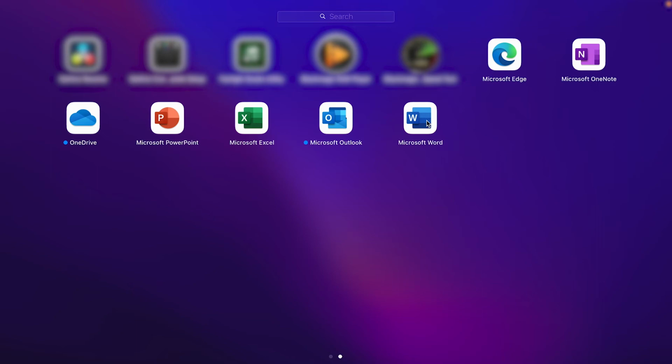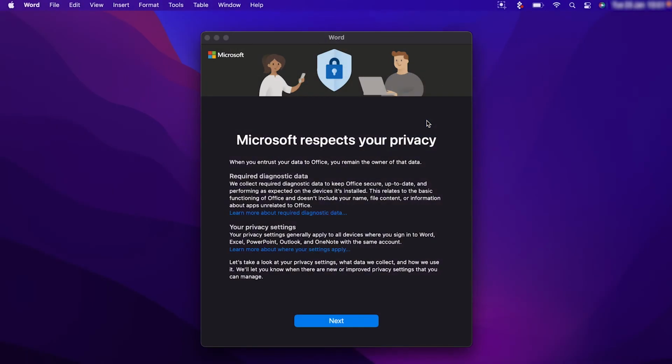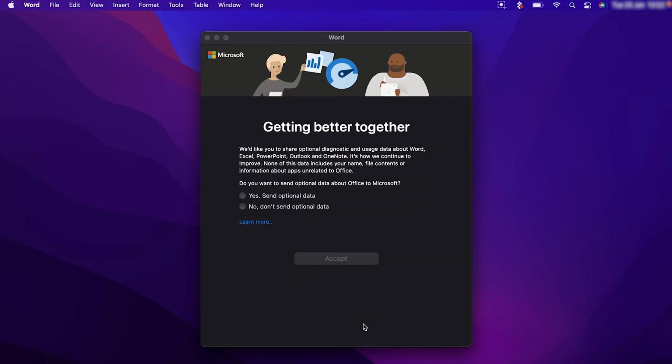Next, head to one of the premium Office apps and open it. We've gone with Word. You will then be given the information around the privacy settings of the apps. Once you're happy, press Next. Now you have the choice of if you want to send optional diagnostic data to Microsoft to help continue the improvement of the services. Make your selection and click Accept.